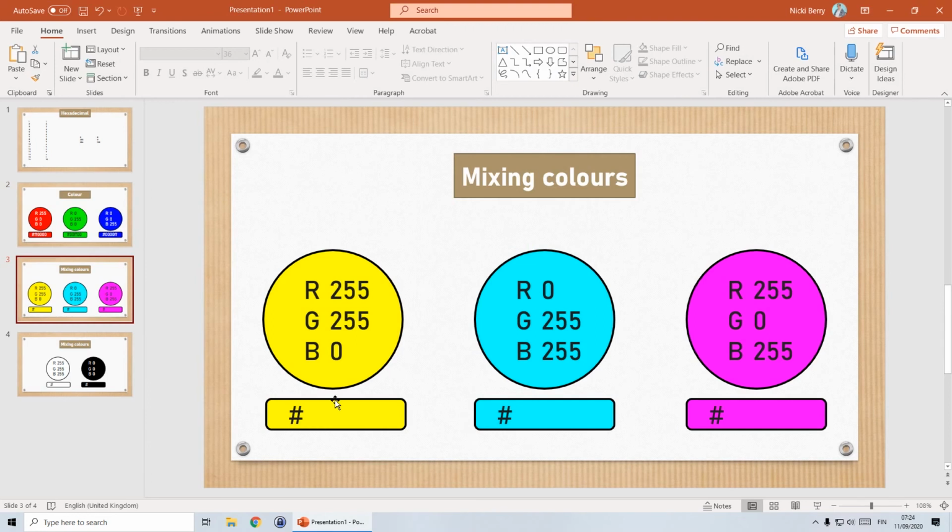So let's have a look at this one. Yellow would be full red, full green, and no blue. This light blue would be no red, full green, full blue. So you can see this works actually quite easily.